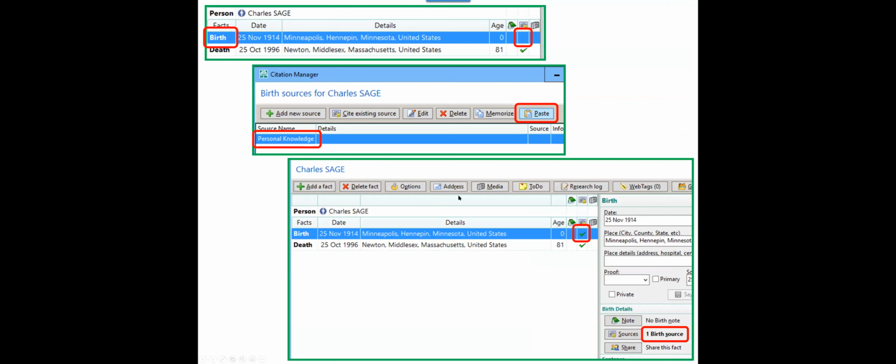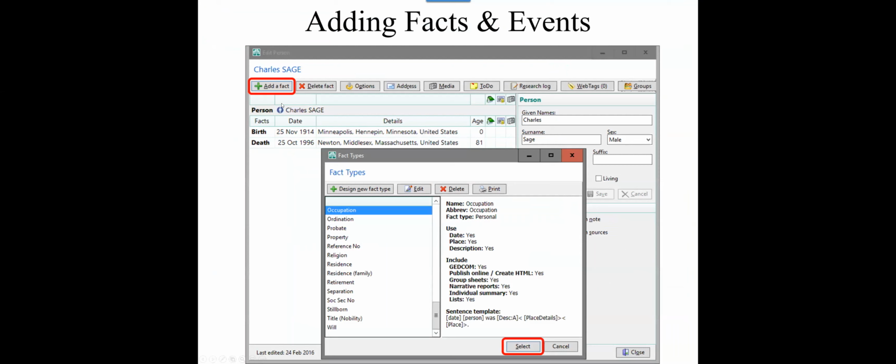And now there it is, pasting it. There are many, many kinds of additional facts that you can add. I'm going to give you an example of adding my father's occupation. So I pick that and select it. But notice here, I'm not sure I'm going to get back to that.